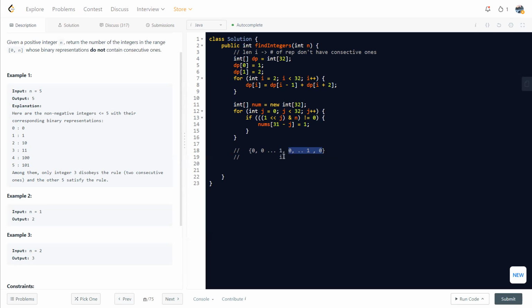So that means, for example, this is I. On the left, that is I plus 1, and on the right, that is 31 minus I. So for length 31 minus I, we have dp 31 minus I representations that do not have consecutive ones. And these numbers are smaller than our n, right?